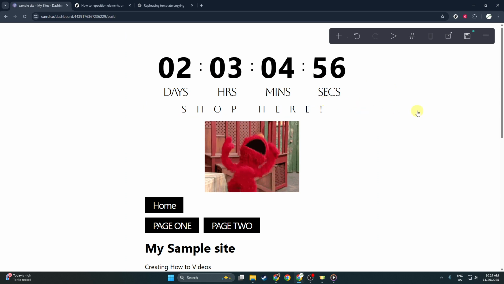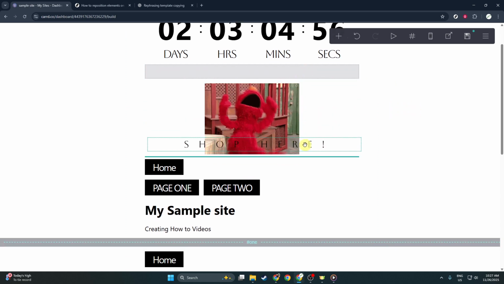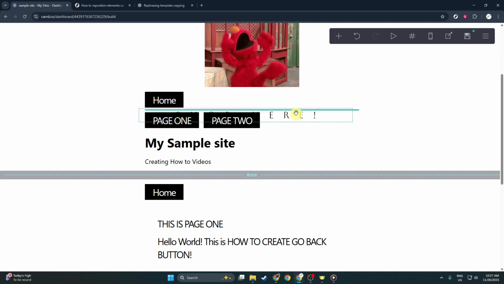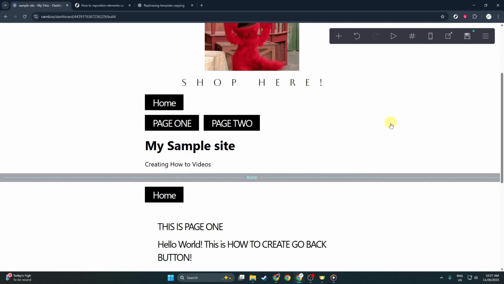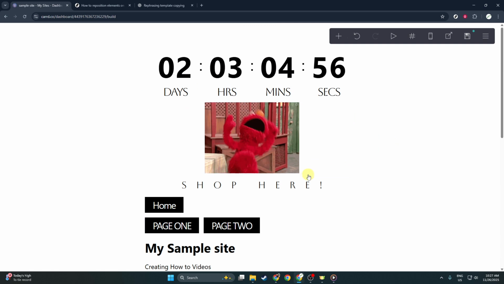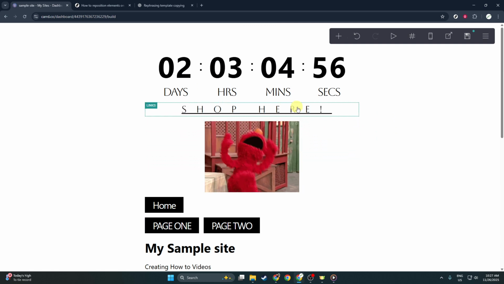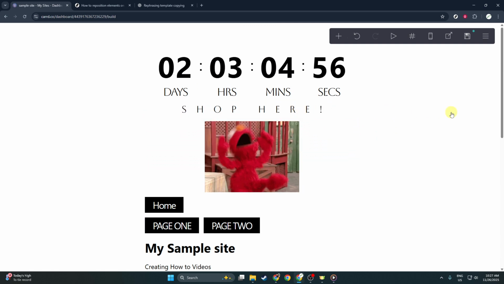If it feels a bit jumpy, move slowly and let the snap guides do the work. If the element sits inside a container or a column, keep in mind it will stay within that container's boundaries, so position it relative to the other items inside that space.